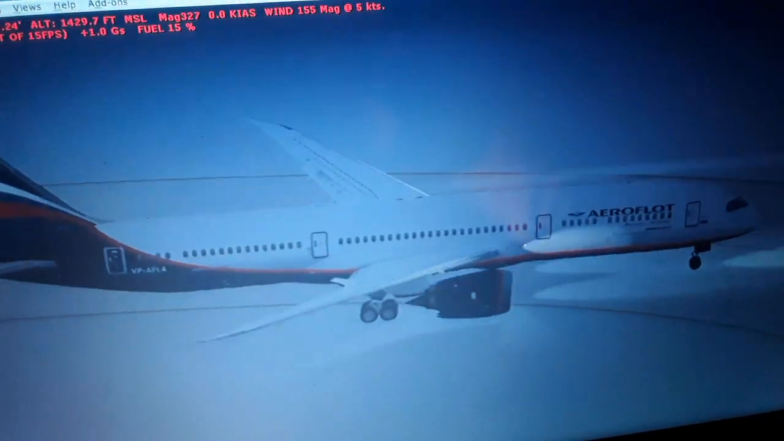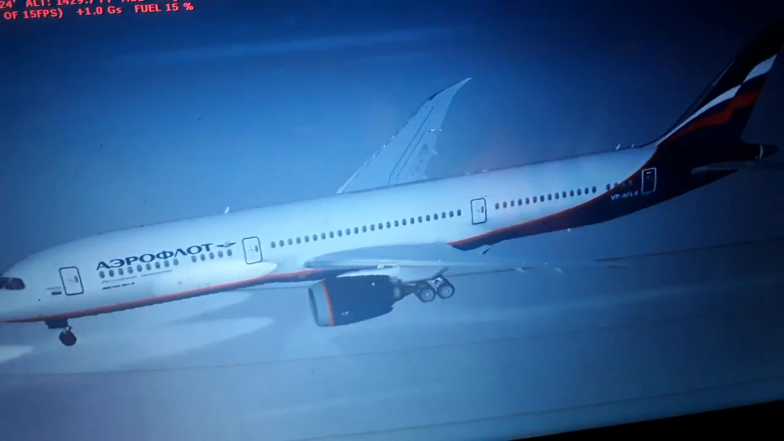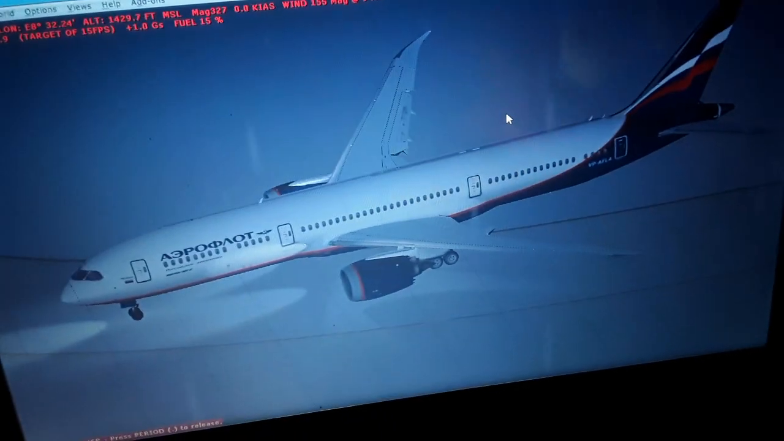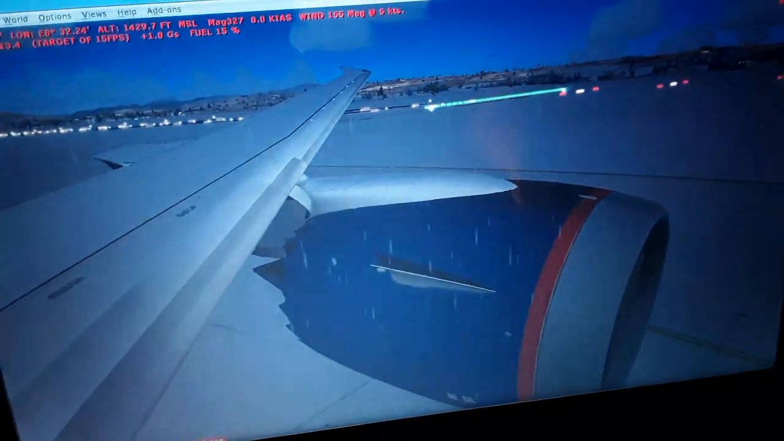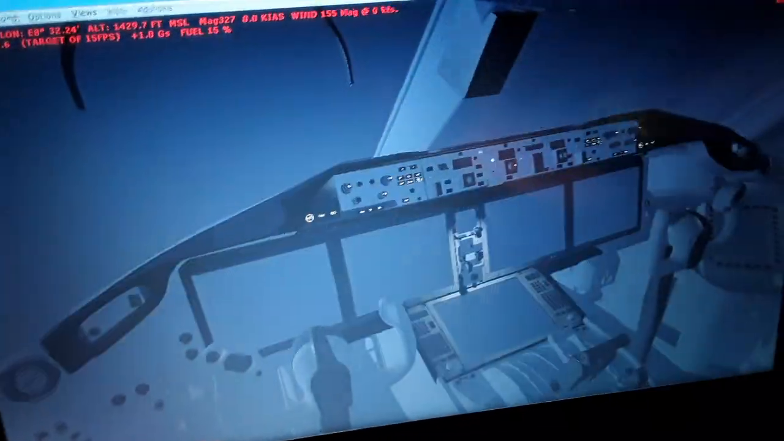You see the hydraulics are closing down, the speed brakes, the flaps. So perhaps they are locked. So you can see the outside view of the aircraft. You can hear the roar from the engines.